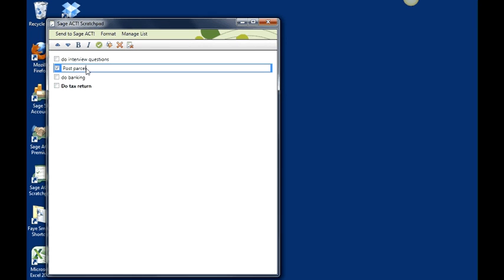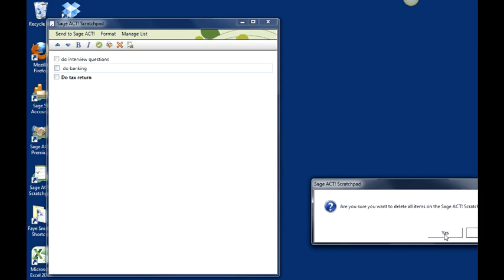You can see these tabs now at the top, and you can click on the print or to clear an item, delete an item, or to clear the whole scratch pad and start again.